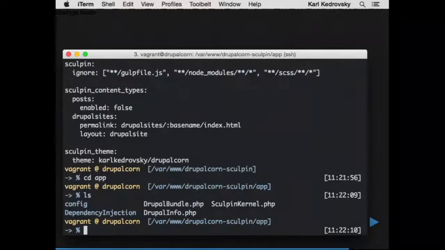The other big thing you have to do is write your Twig extension. So here are the files that you have for your Twig extension. The Twig extension is kept, in my case, in DrupalInfo.php, just underneath the app directory. We'll get to where you specify that in just a second, but it doesn't have to be here. Just keep that in mind.